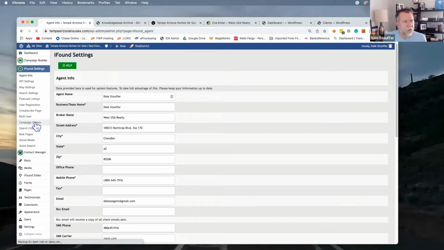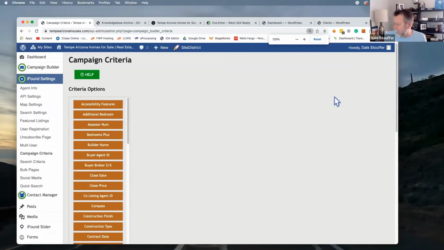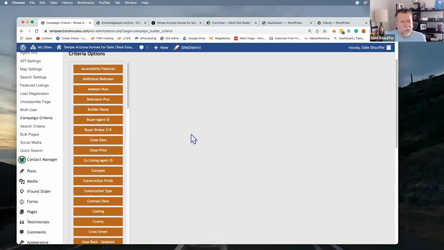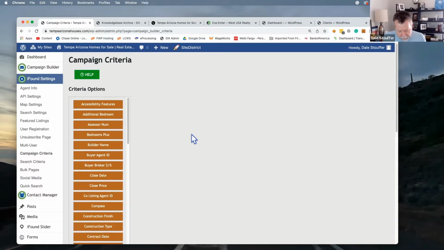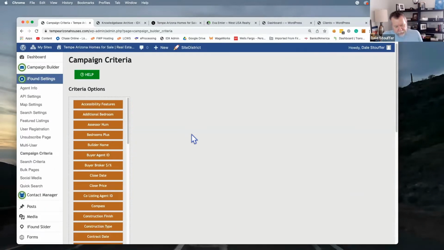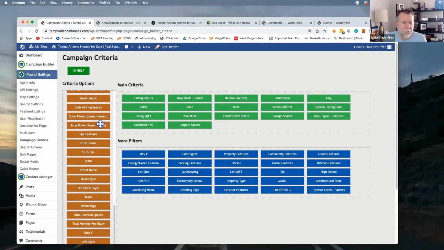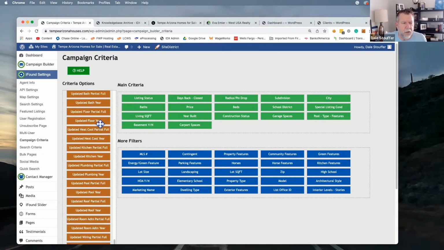So come down to campaign criteria. You're going to land on a screen that looks like this. If it looks like this and you have a Mac keyboard, you want to hit Command minus a couple of times. If you're on a PC or Windows, I think it's Control minus, and that'll make it so that you have two columns like this. On the left is your MLS criteria directly from, in the Phoenix market, ARMLS.